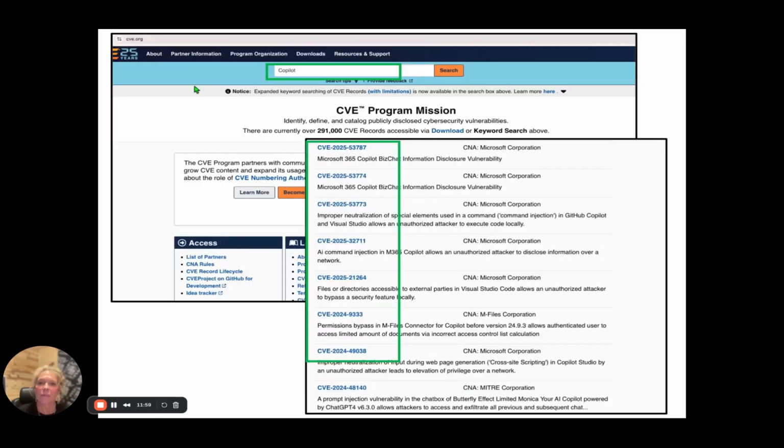So here I went to cve.org, I typed in Copilot, and it actually brought up specific CVEs mapped to Microsoft Copilot.